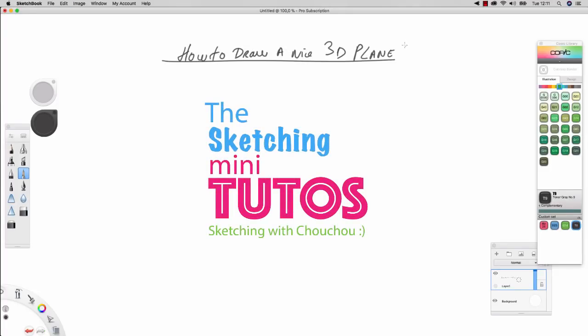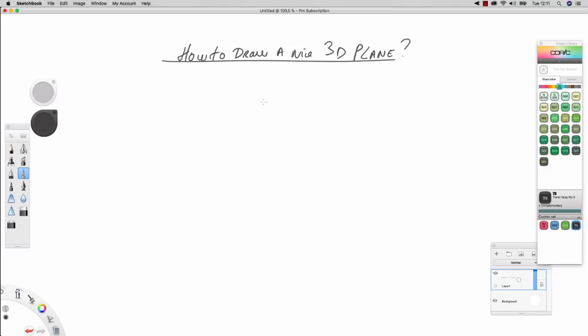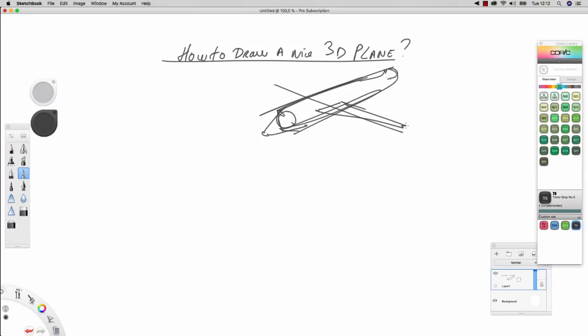Hey guys, welcome to the sketching mini tutorial with me, Chouchou, and we are going to see how to draw a nice 3D plane. And by plane, I don't mean literally the engine, but the 3D plane that is going to help you to visualize in 3D. But let's start with a very quick doodle of the engine to show you the example of this.